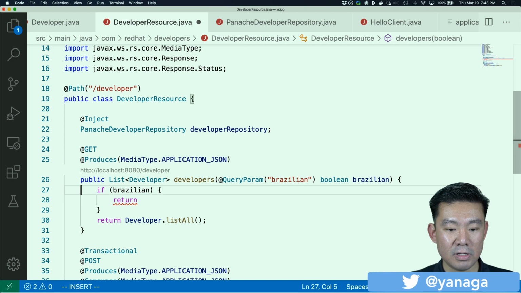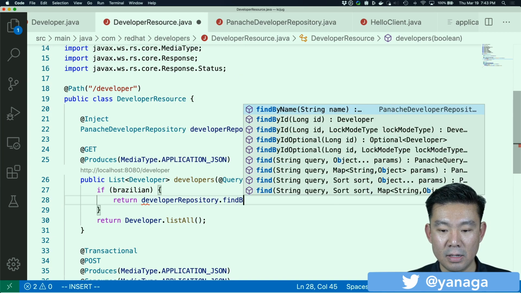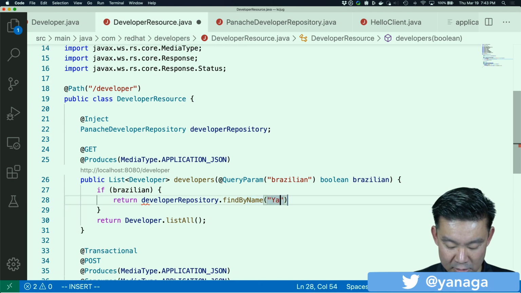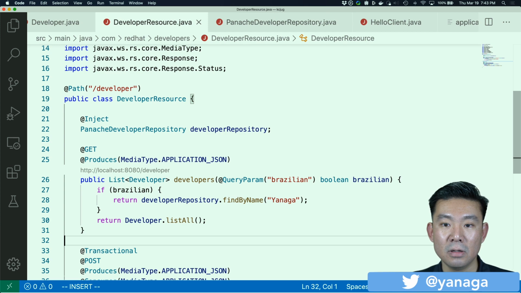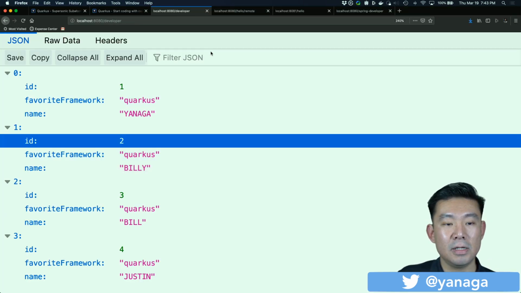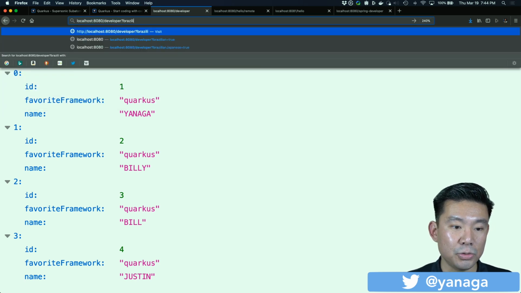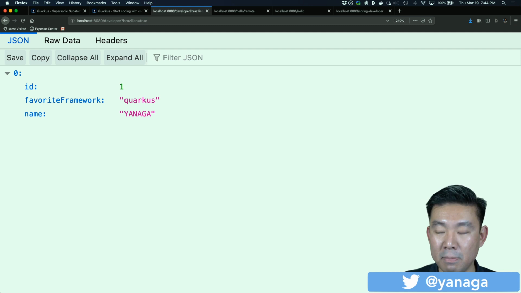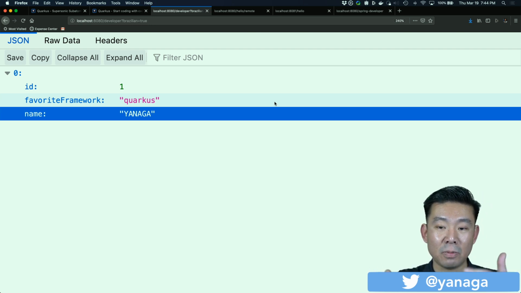If I return developer repository find by name, I suppose it's only me on the list of developers that were persisted here. So I just save the file, go back here, localhost 8080/developer. Yes, it's still working, but if I add this query parameter, Brazilian equals true, it returns only myself. So yes, we can use Spring APIs and Spring repositories, and you can use Panache repositories too, or you can mix everything on top of each other.